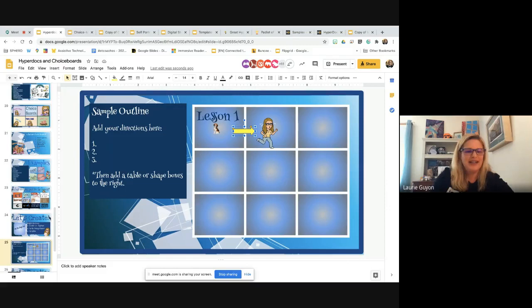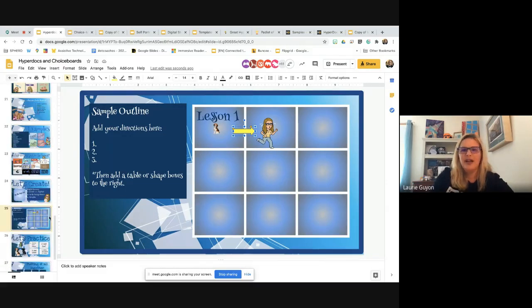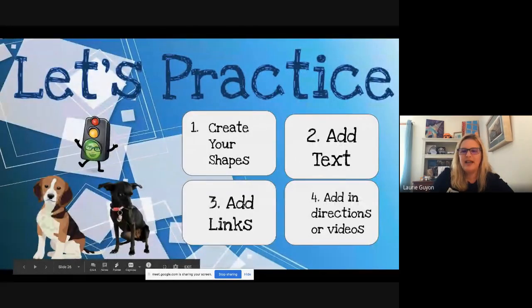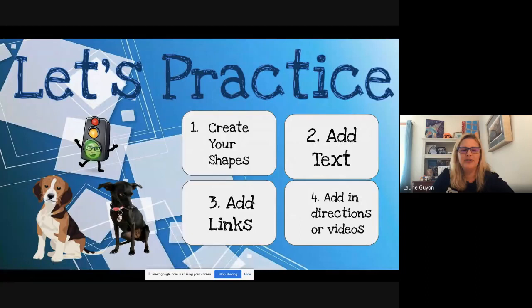All right, so that is some of the design principles. Again, we're not gonna have time to practice today, but you're gonna create your shapes, add your text, add your links, and any directions and videos that you want your students to have, and then they can go through and practice your grid. That box is off. That's gonna bother me too.